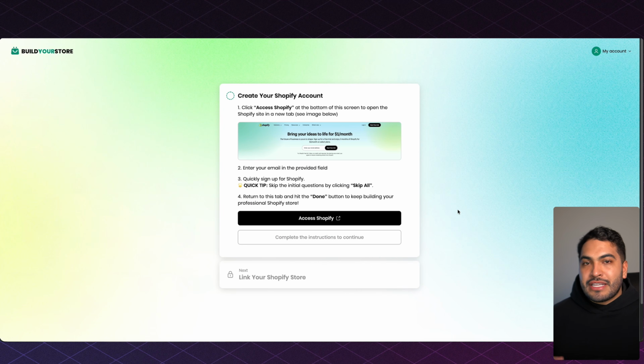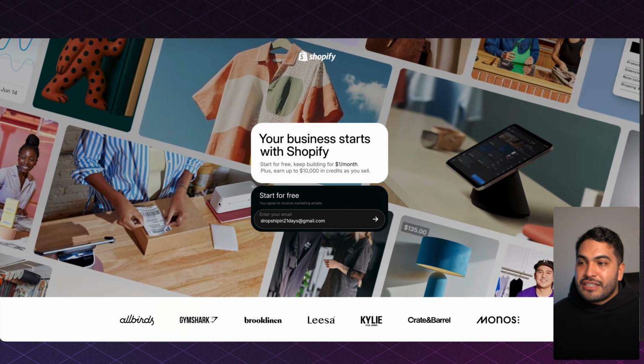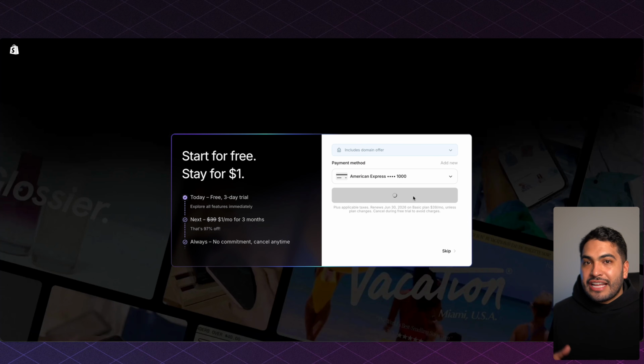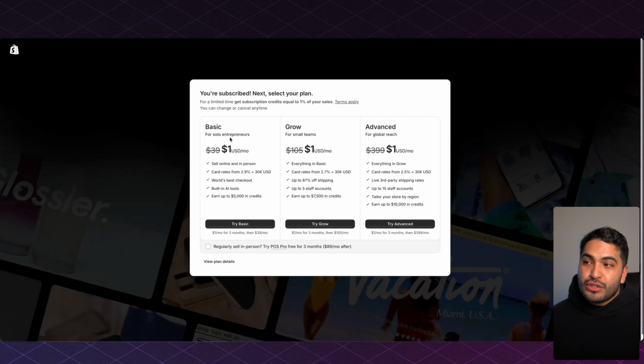And now the next step is it wants you to create a Shopify account. So I'm going to go ahead and click Access Shopify. And it brings you to this page to sign up for Shopify. You can start for completely free. Then it's only $1 a month. And I entered my payment info and I'm going to go ahead and subscribe. So you can see it's loading here. And then here you just want the basic plan.